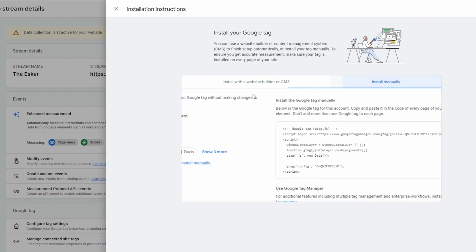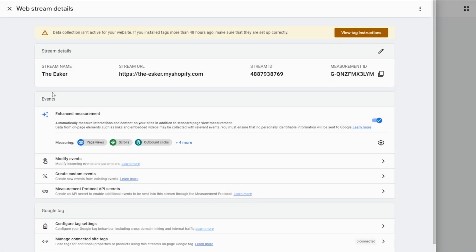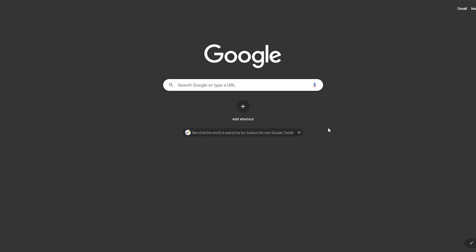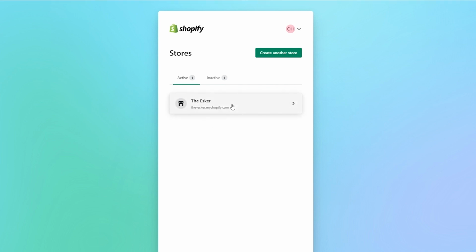Now let's go ahead and install this Google tag that we can see right here. So since I've entered a Shopify link, I'm gonna go ahead and open my Shopify account. This is all very simple. You don't have to worry about that. Just showing you step by step what you need to do. After that, once you've set up your Google Analytics, we'll just go ahead and connect with our Google account.